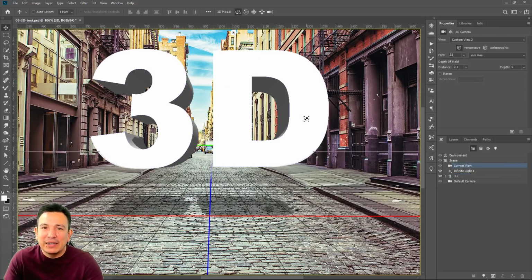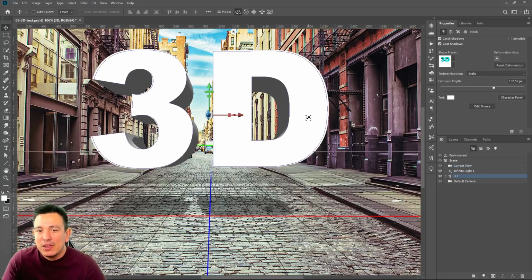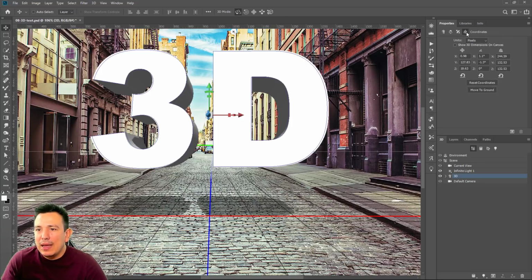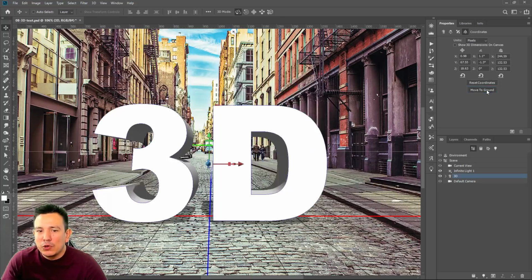So I'm holding shift and clicking on that cube, and it increases and decreases the size of the actual control handles. But what I really wanted to show you is if you start distorting your 3D object and it's not on the ground, like in this case, it's floating, all you need to do is go into the coordinates icon here in the properties panel, and then click on move to ground, and it brings it back to the ground.